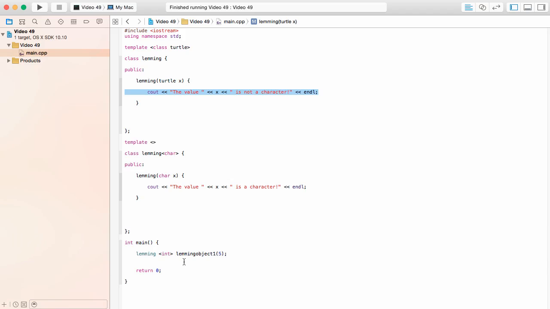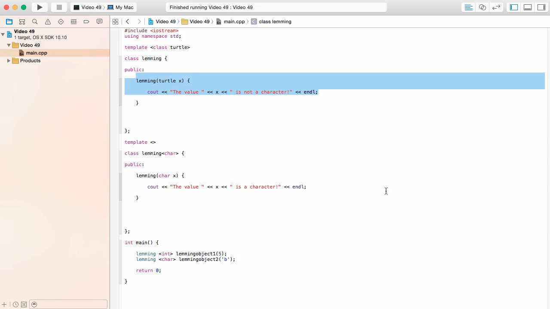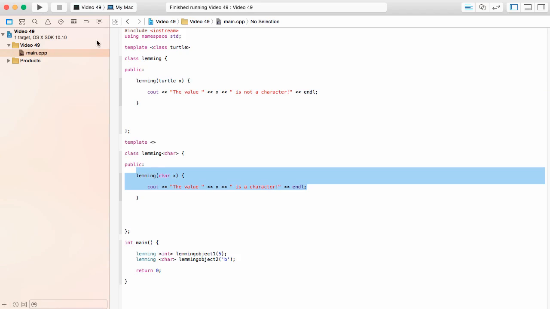Now what would happen if I were to create another object in the same class? This one will be using character data, lemming object 2, and now I'm going to pass through B, which is a character, any letter. Now, is it going to try to pass it through here, or is it going to be smart about it and go use this code down here?